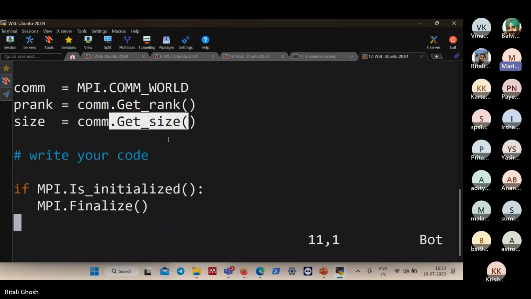Okay, and when you do all these things, and finally exit the code, you have to call MPI.Finalize. For Python codes, you will not need to do this explicitly, but in C, you always have to initialize, and when you get out of the code, you also have to finalize.